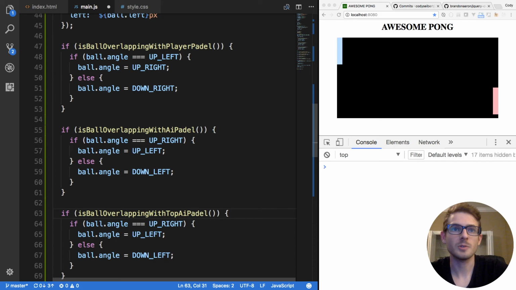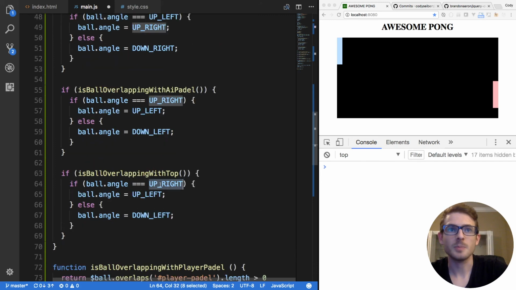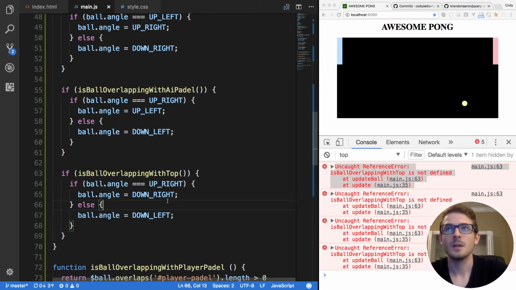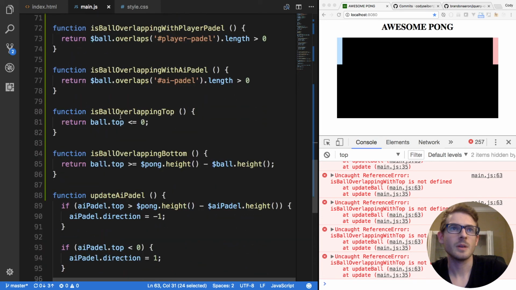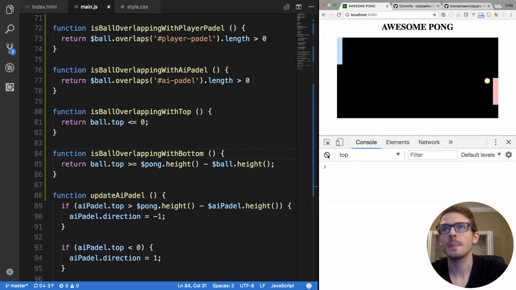So if it's overlapping with the top and the ball was going up to the right, then we need to go down to the right. And otherwise we need to go down to the left. Let's see if this works. Is ball overlapping with top? I think I spelled something wrong. Overlapping with. Okay, there we go. Let me resave this. I just forgot the keyword with. So now when it hits the top, it should change directions, and it did.